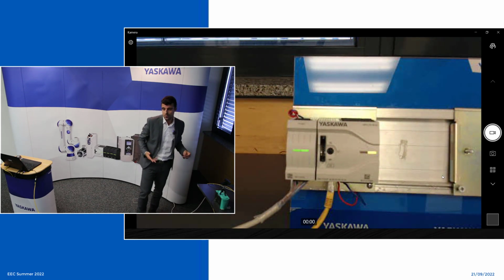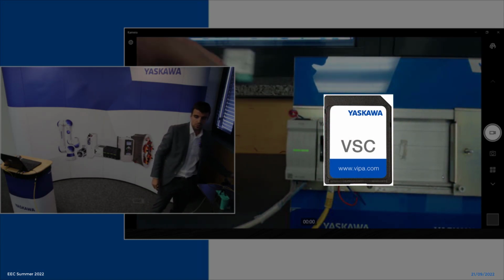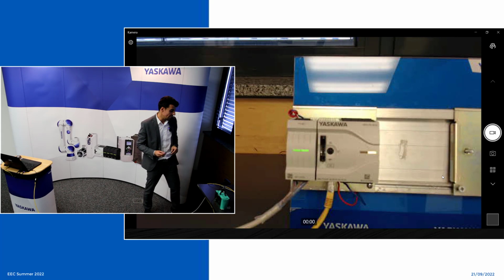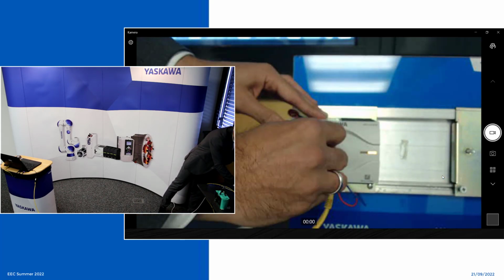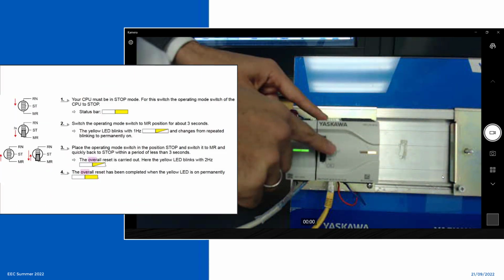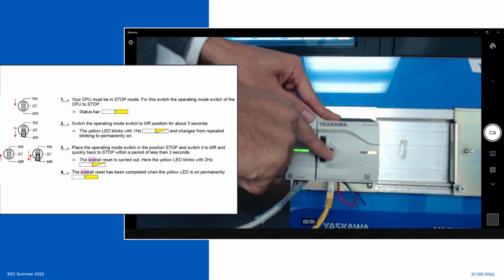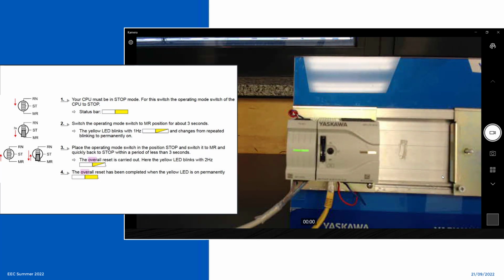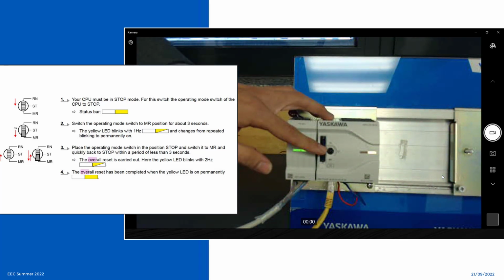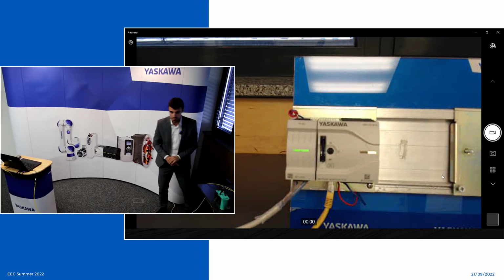The first thing that is very important is that if you want to use an OPC function, then it's mandatory to use a VSC card from our Yaskawa controls portfolio. Then we need to insert this card in our PLC and make an audio reset. You see that it is blinking and static and active again, and the flashing is faster than before. That means it has recognized our VSC card. Now it's ready for our OPC server.